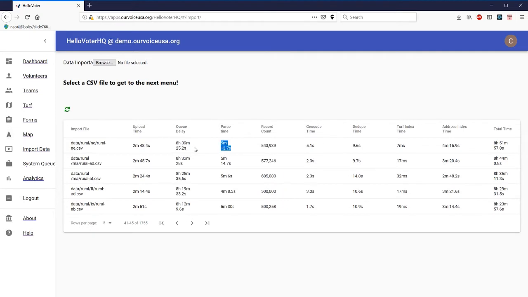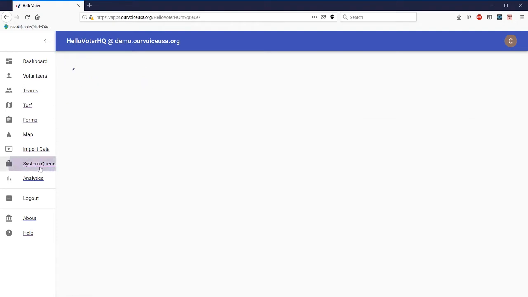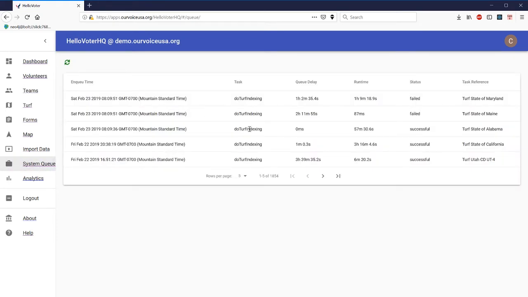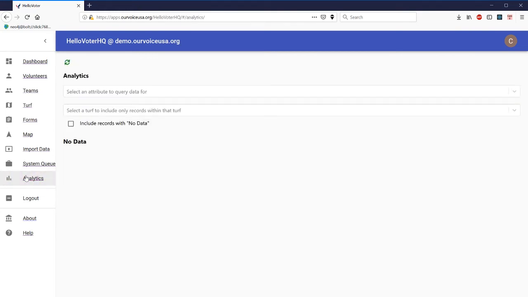Each import has stats on how long it took. The import doesn't take very long by itself, but when you load 2,000 of them at once, they only process one at a time, so they can sit around waiting a while before they process. In the system queue, you can see any task that's scheduled in the system, when it started, how long it took, and data analytics, where you can select a turf to look at.